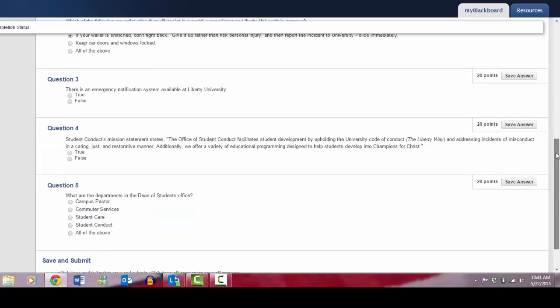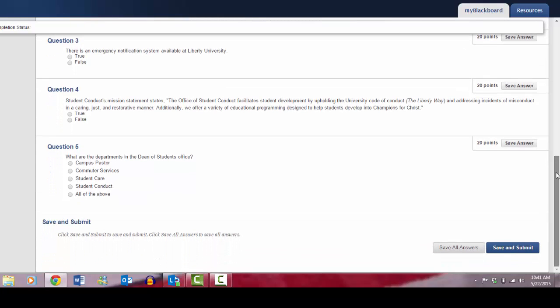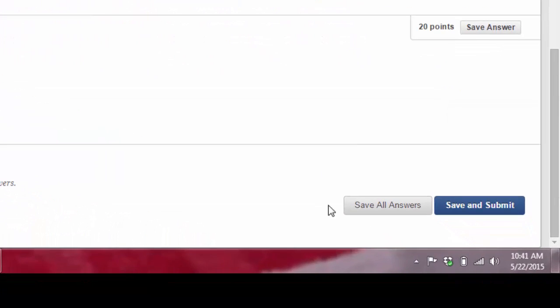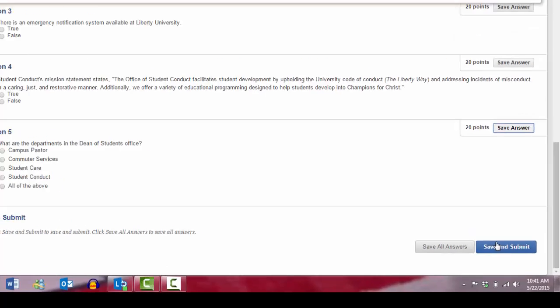So once you scroll through and answer all the questions, at the bottom you have two options. I can either save all my answers if I don't see that they've been saved already, or I can save and submit. Only click save and submit when you are completely done with the test, because once you click on save and submit, you cannot go back and change any of your answers. So click this only when you're absolutely done with the test or quiz.